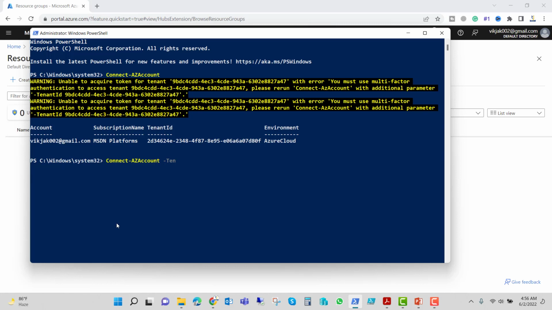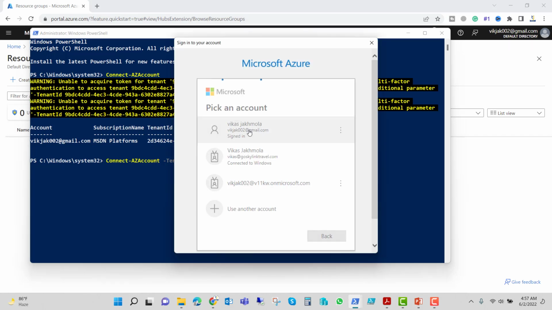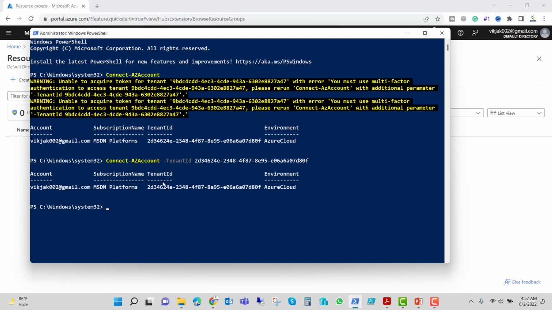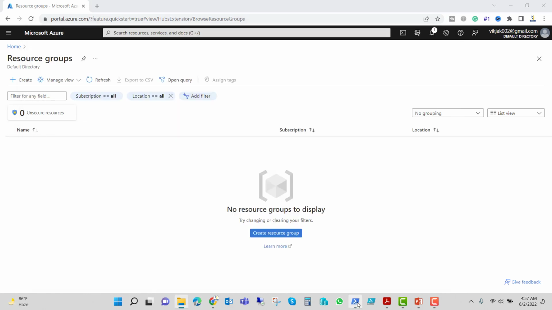I will say tenant ID will be this. This is my tenant ID, and I will select this and right click it and let's hit enter now. Select the username. And now it is connected with my tenant ID. Right now you can see we do not have any of the resources created.